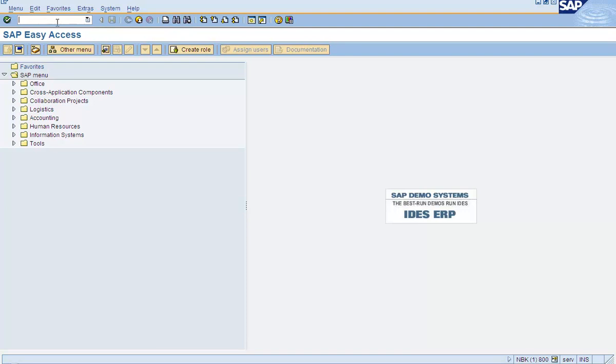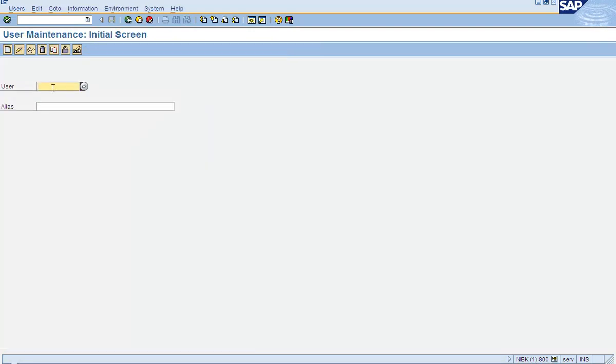When you enter a transaction code, you can hit the enter key, or you can click on this icon, which is equivalent to enter or continue. So you go to the initial screen of the transaction code that you executed. Now if you look here, the menus have changed, right? But the system and help menus are constant.